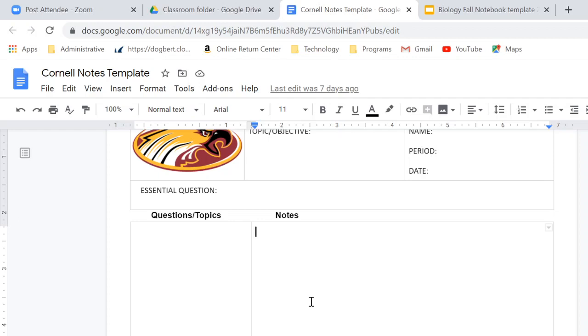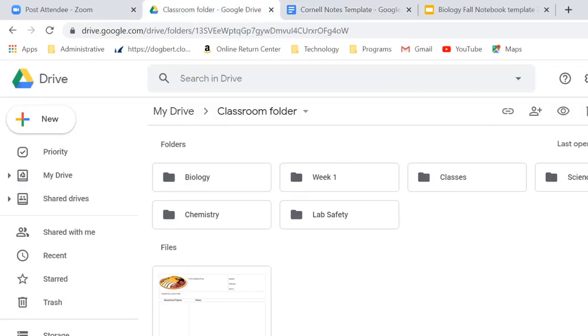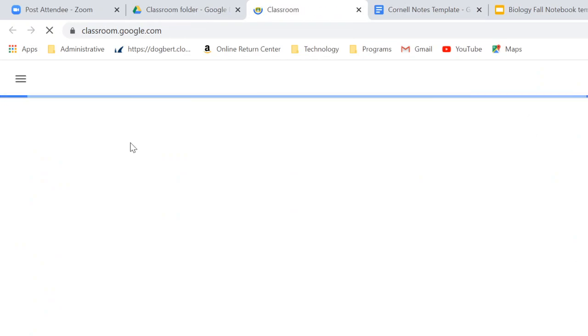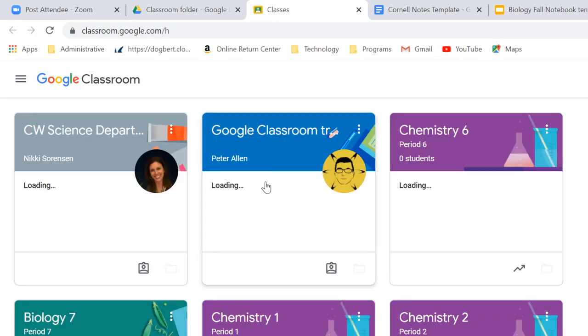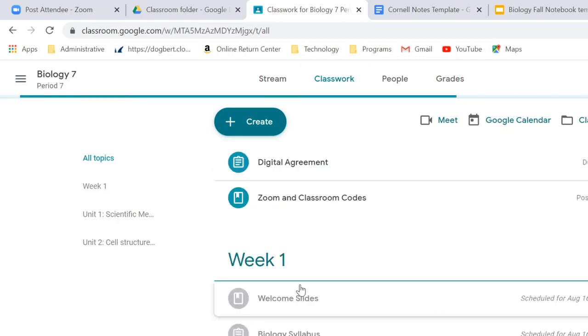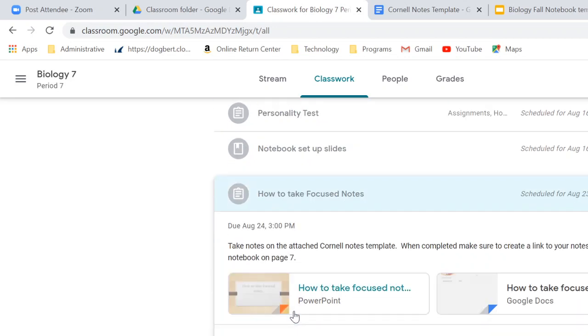So this is what you will do. Before I start this lecture, go on to Google Classroom and find the How to Take Focus Notes assignment. I'll show you in Classroom where it's at. When you go to Classwork, just like I did there, you're going to see under week 1, how to take focus notes. You'll click on it, and you will see the slides, and then your Cornell template with your name on it. Click on that and open it up.